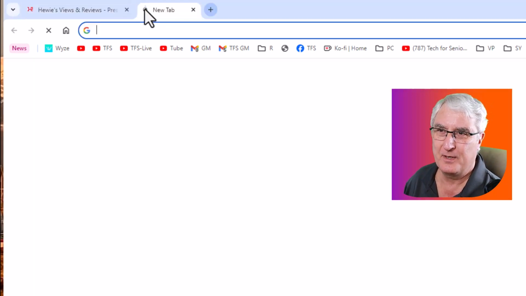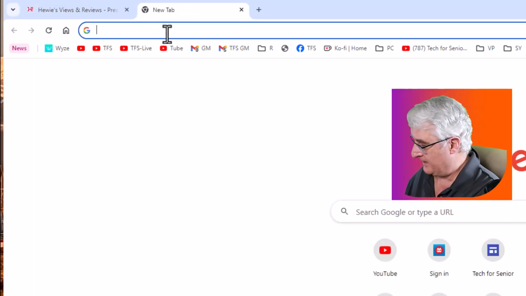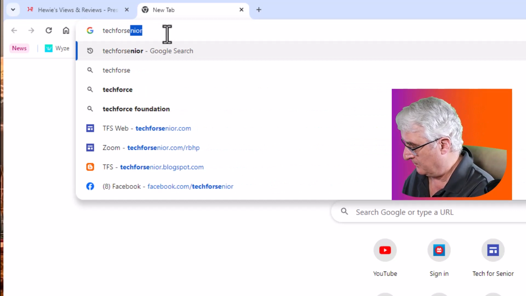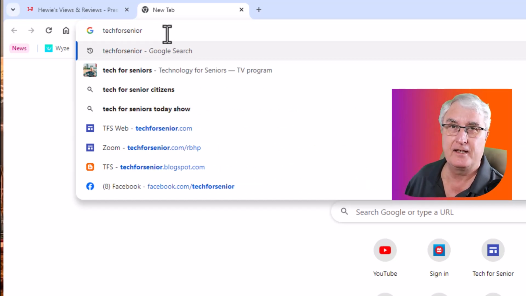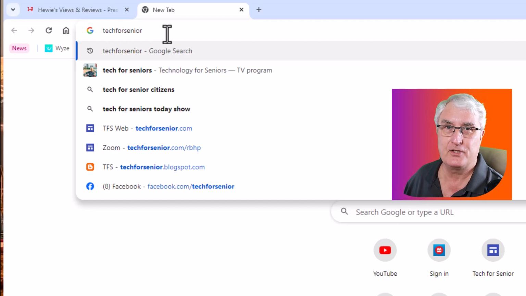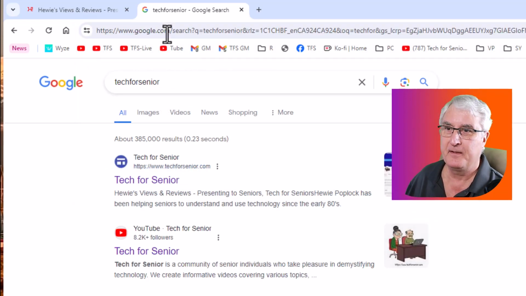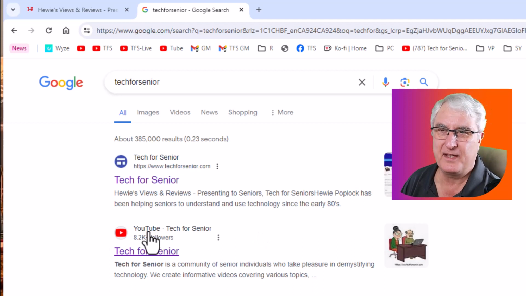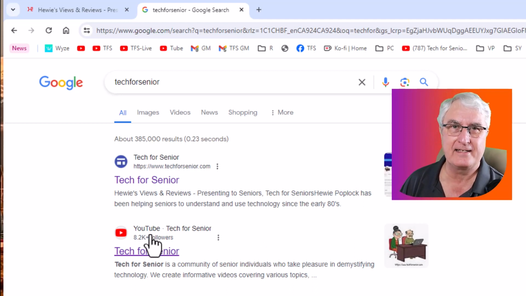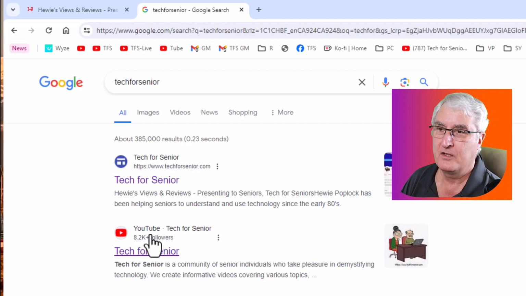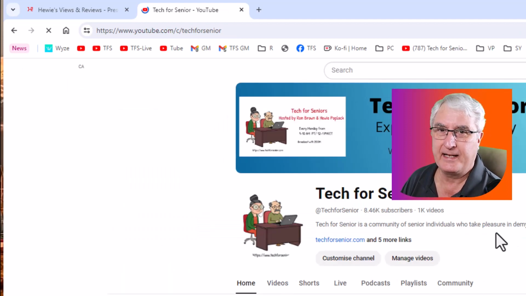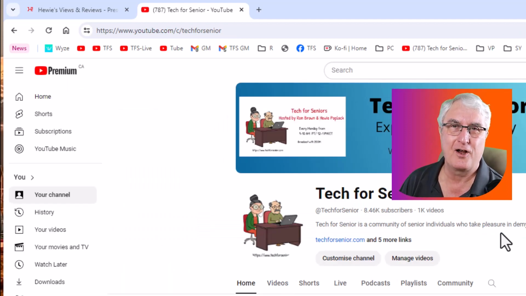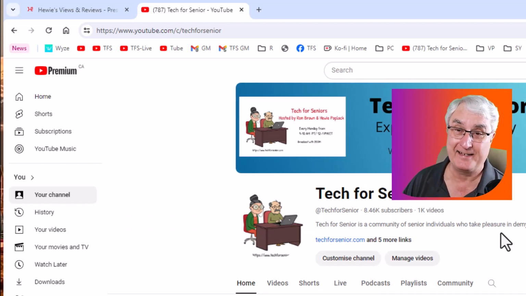So let's just open a new window up, and let's type in Tech for Senior just in the Google search engine here. Let's see what we come up with. Tech for Senior. And you look down here, and of course, if you click the first one, you'll go to our web page, and you think, no, I don't want to do that. This looks more like a YouTube thing. Maybe I'll click this, and that'll take me where I need to go. Okay? So we're going to click this, and guess what? It takes you over to our YouTube channel. Right like that. There you go.